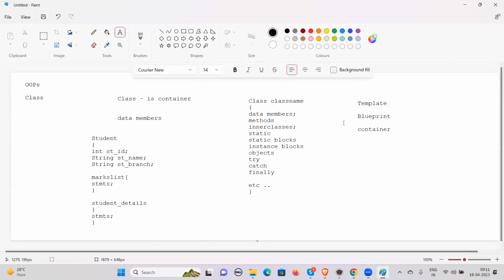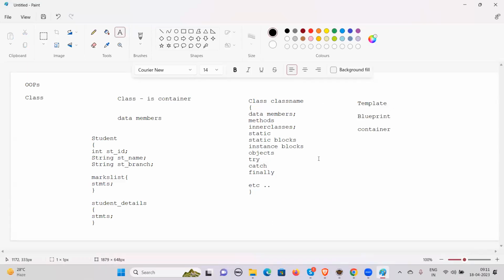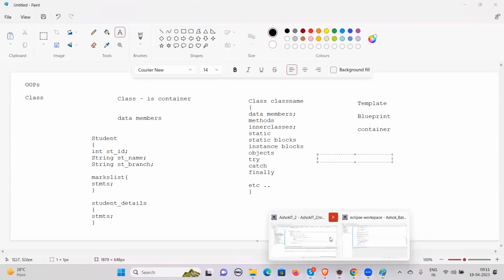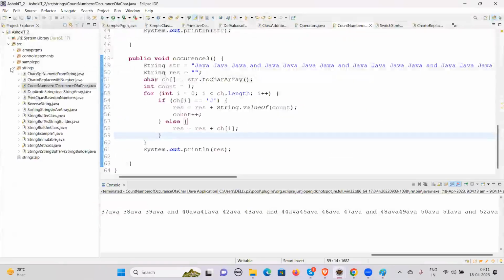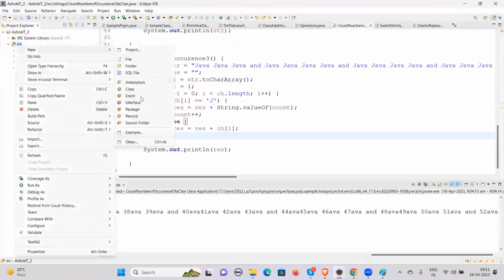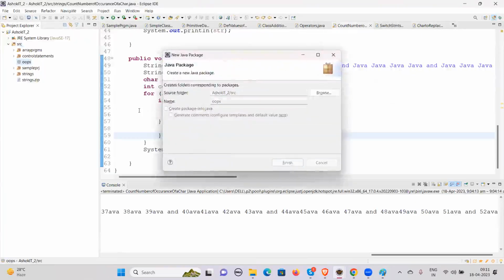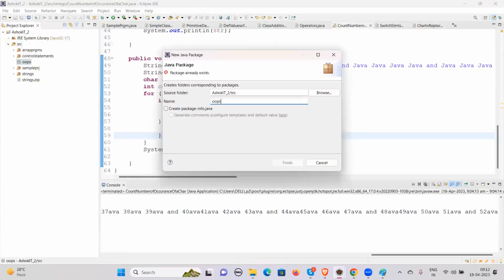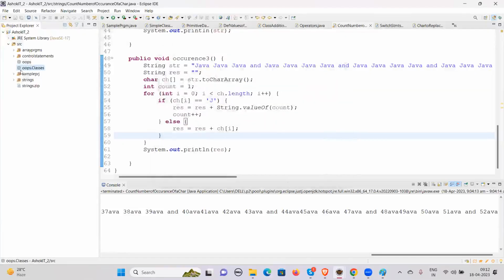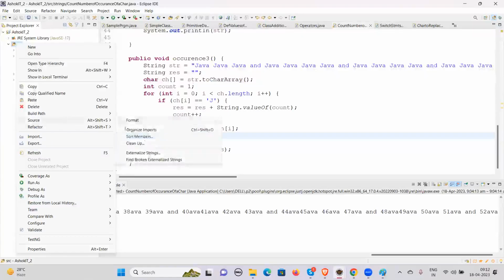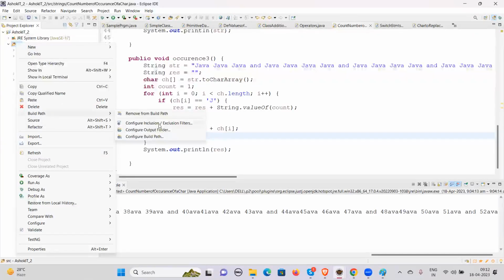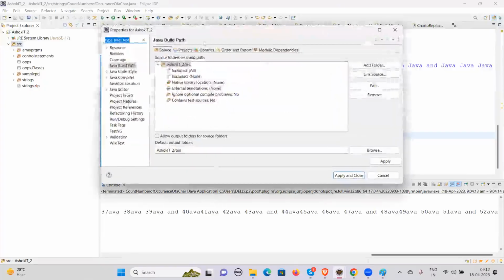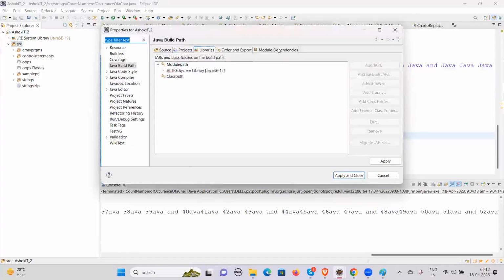Okay. So now we see, when we create a particular class, just go to this and try to create a class. For this, I'm going to create a package called oops. Inside this, I'm going to create another package. Don't worry about this, guys. What I'm trying to do here is just to organize in a proper way.